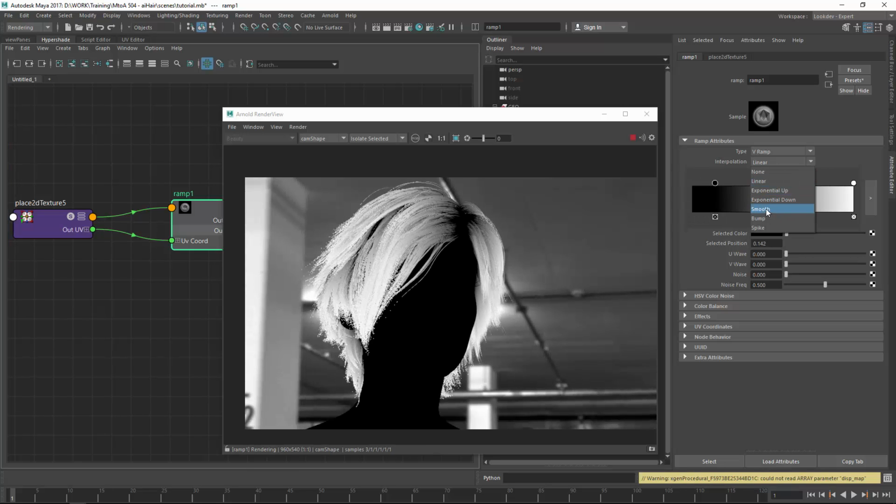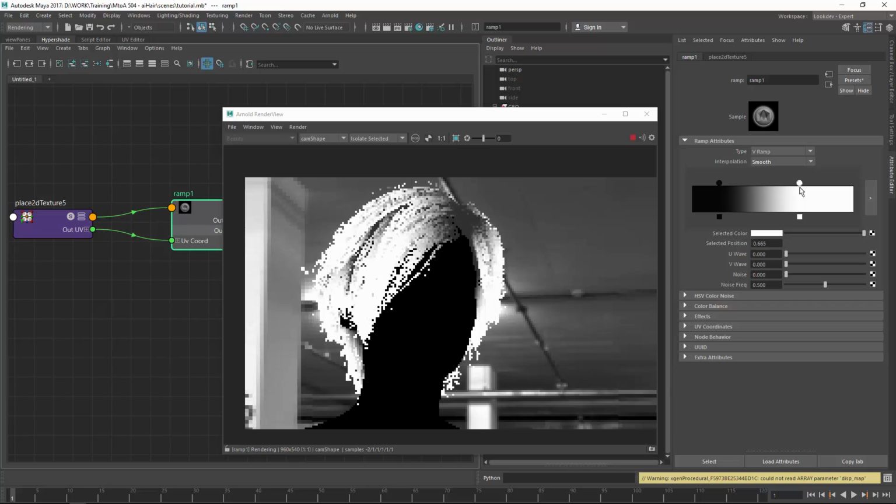So I'm changing the ramp to be smooth, so we have a softer falloff. Then for the darkest color, I just do something like this, I guess. And for the brightest color, which is white, this is the default color we want to get.